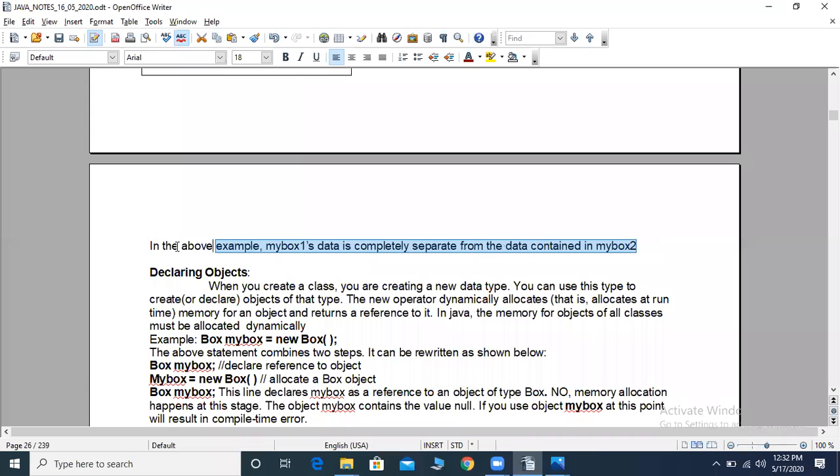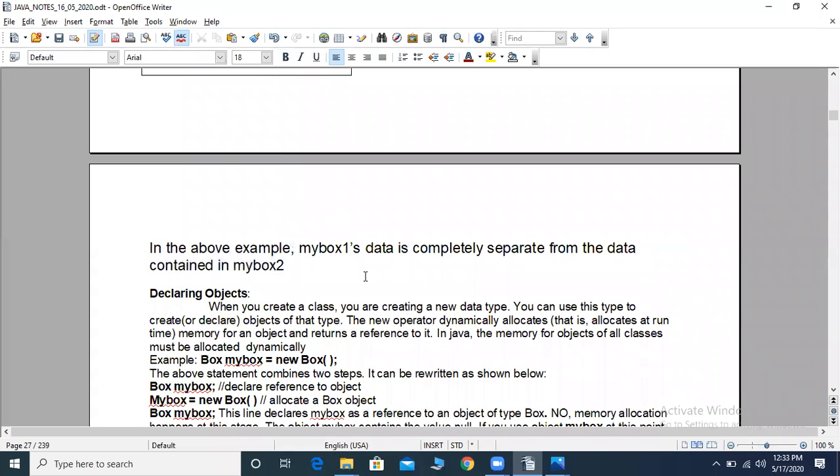Look here in the above example, my box one's data is completely separate from the data of my box two. This is a very, very important statement. You can note down: my box one's data is completely separate from the data contained in my box two.